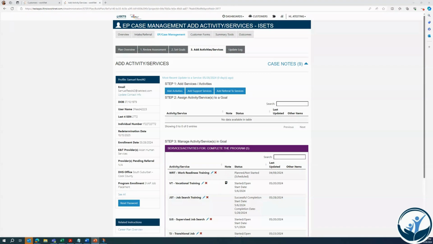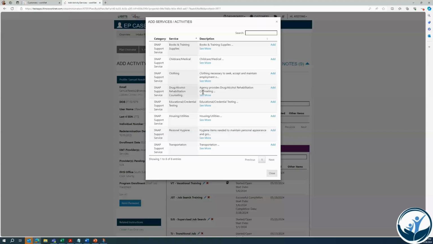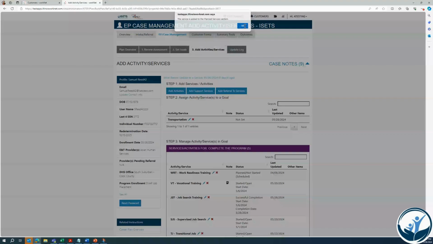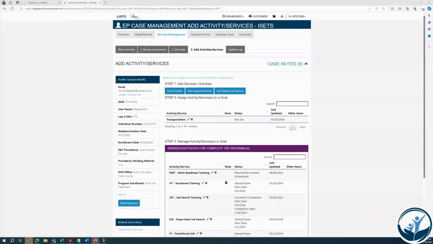To add a new service, click on Add Support Services. Find the support service that you want to add and click the blue Add link. The service will now show on the list at the top of the Activities and Services page. Click on the blue pencil icon. A page will open where you can edit the new service.